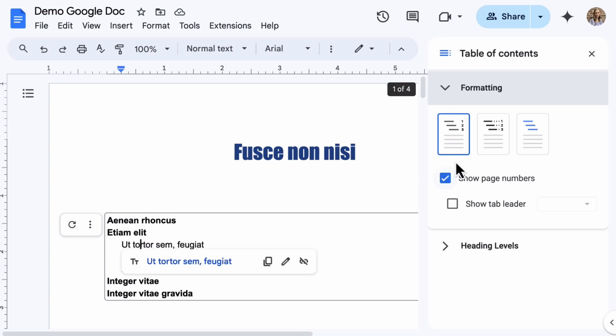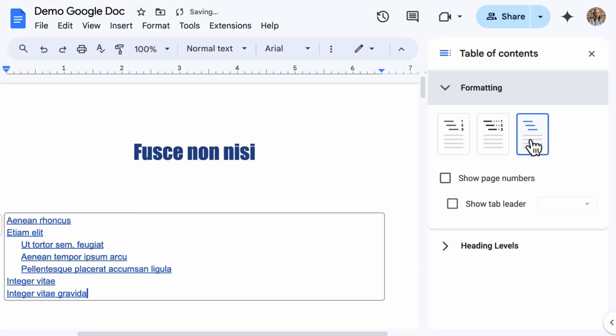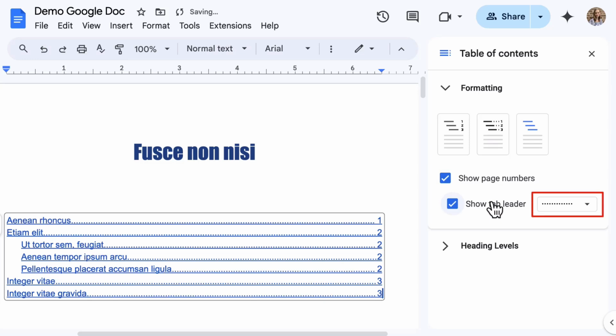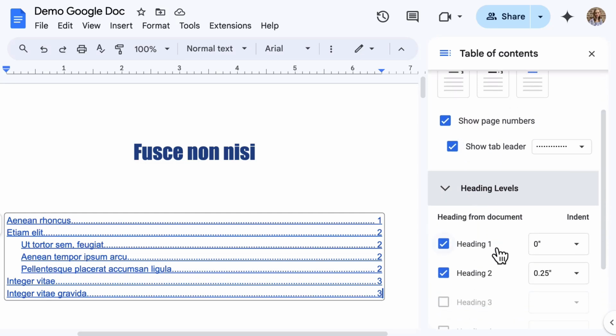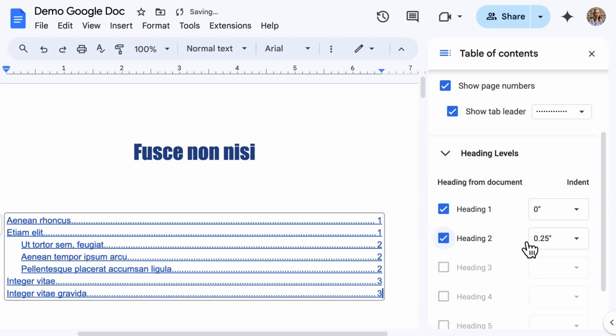Both plain text and dotted are ideal for documents that will be printed. Now, if the document will be available digitally, select Links. Use the options below to turn on or off things such as Show Page Numbers and Show Tab Leaders, which also includes style options in that drop-down menu. The Heading Levels menu allows you to select headings that are included in the table of contents.